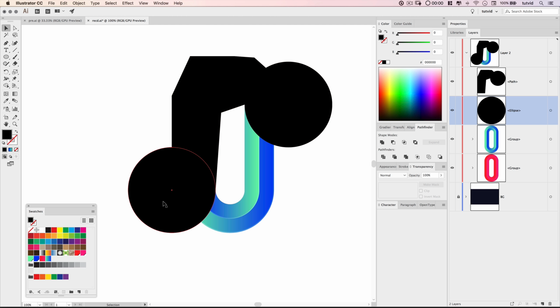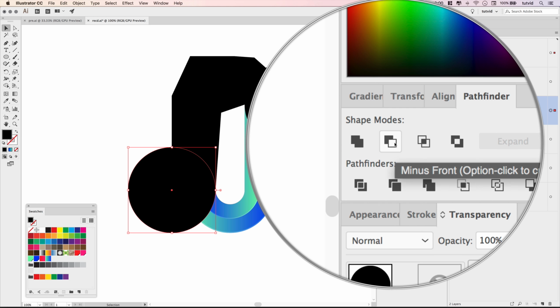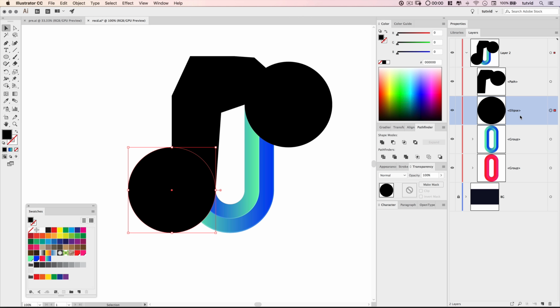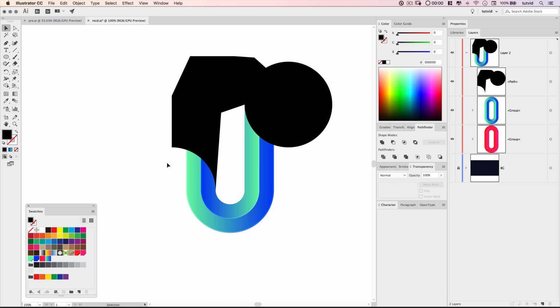But I want to use this ellipse here and punch a rounded edge into the ellipse, or I'm sorry, into this more complex, crazy looking shape right there. The problem is this ellipse is actually beneath this shape, and this Pathfinder here is called minus front. So we need the front shape to do the minusing out. So I need to drag this ellipse above that path. And now I can select both these shapes and choose minus front, and it's going to just punch a perfectly curved edge into our shape just like that.